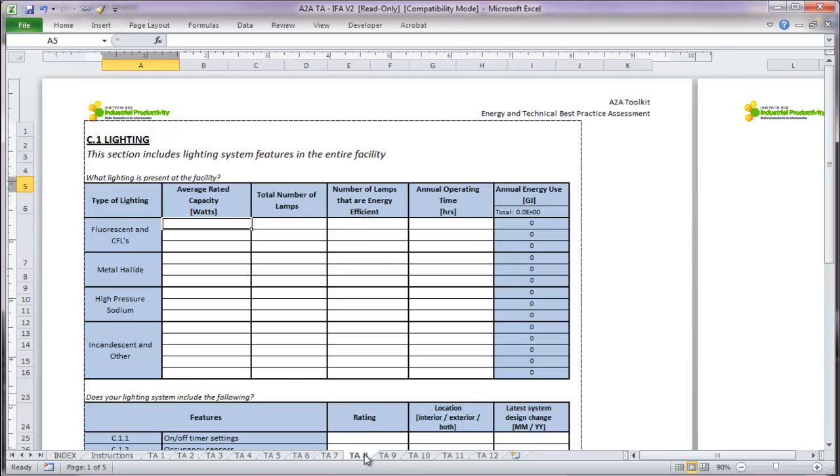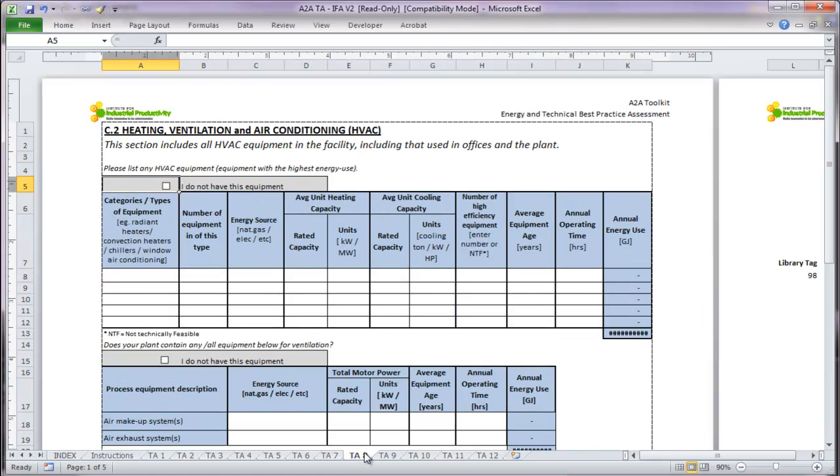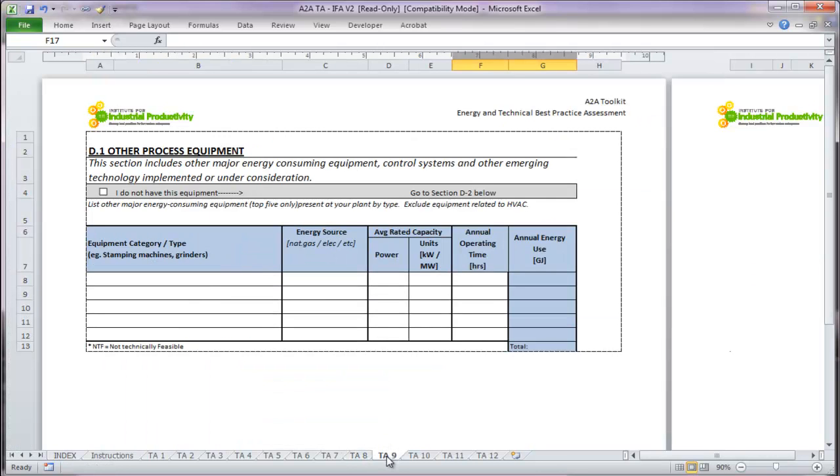And the next tab is TA8, having to do with HVAC, or heating, ventilation, and air conditioning. This pertains to heating and cooling for comfort purposes only. Any process-related heating and cooling belongs in TA3, which we have already covered. The next tab is TA9, or other process equipment. Most of the plant equipment should be applicable to enter into the other tabs, but this tab is provided for equipment that does not fit into any of the other categories found on the other tabs.